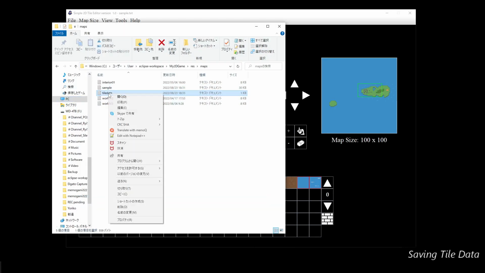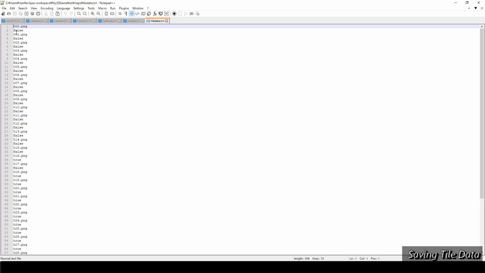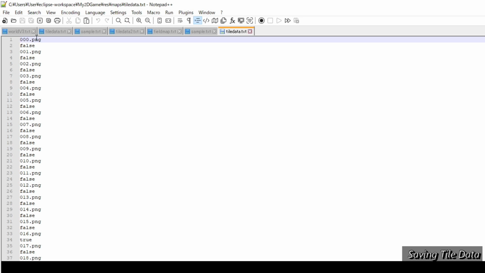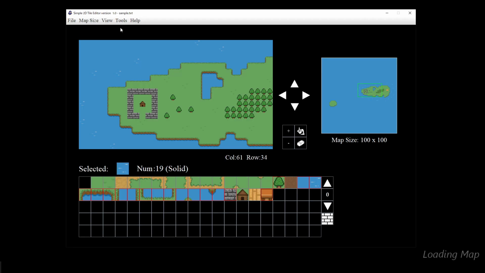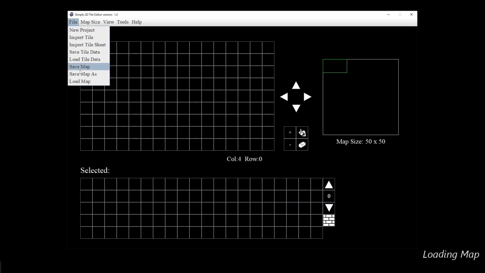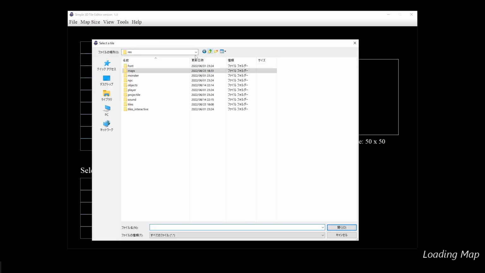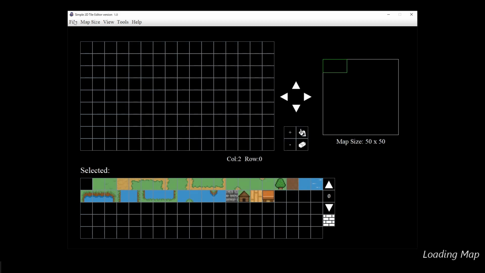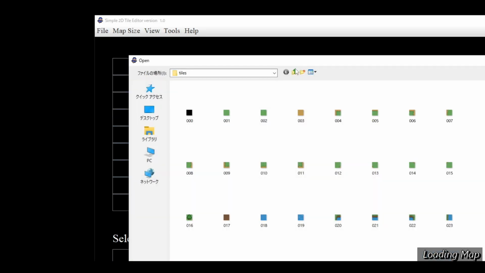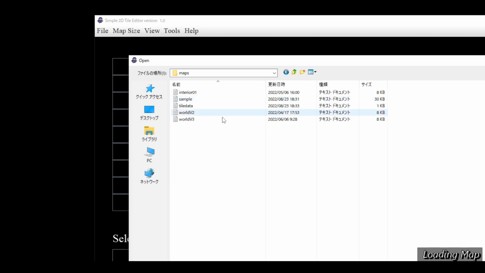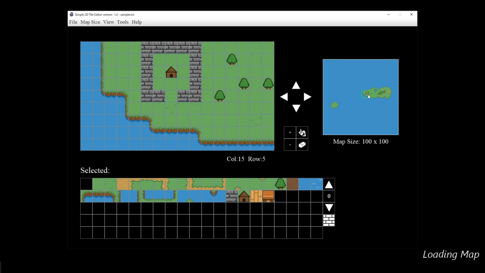And if you open this, then it looks like this. So the image file name and its collision data are saved in this file. So we can use this file to import the tile image and also the solid status. So now we have saved the map. Even if you close this program, okay, import tile. By selecting this Load Map, you can load that map like this.